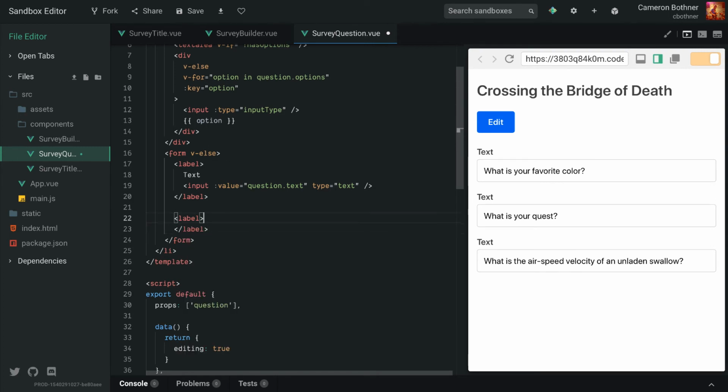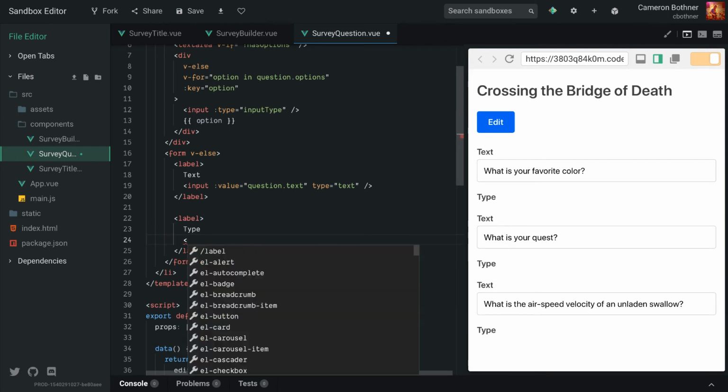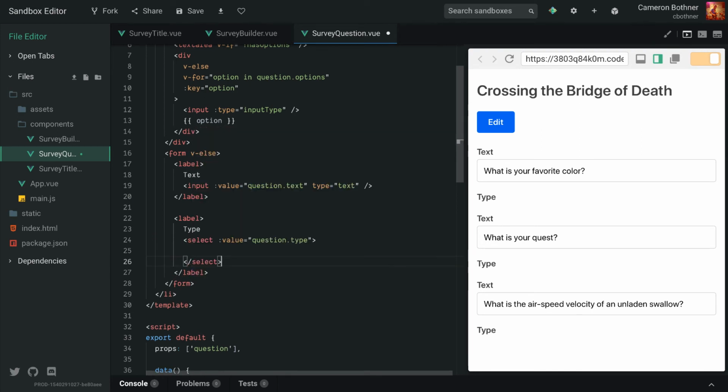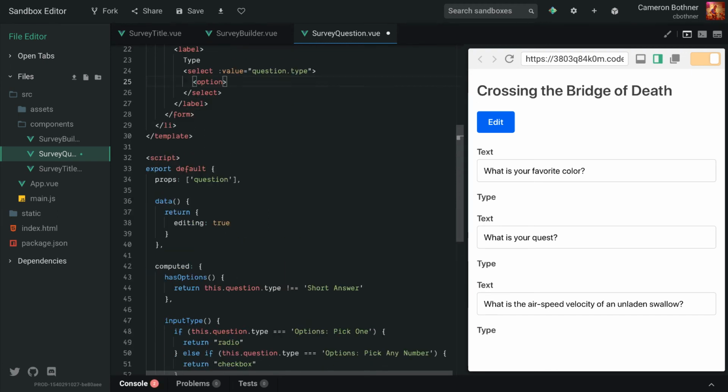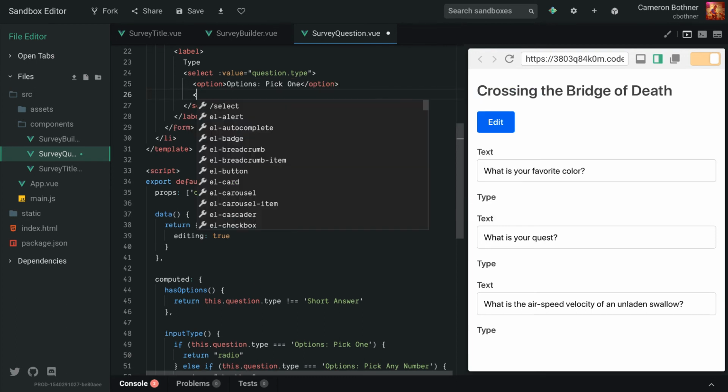Another label that says type and contains within it a select. So you bind the value on the top level of the select so that you know that it's set correctly. This is going to be question.type. But then you do have to put the options inside. So option, and of course we're just going to type these in, but I'm sure you can see that you might want to refactor here eventually. In fact, we will, but not yet. Let's just get it on the screen.